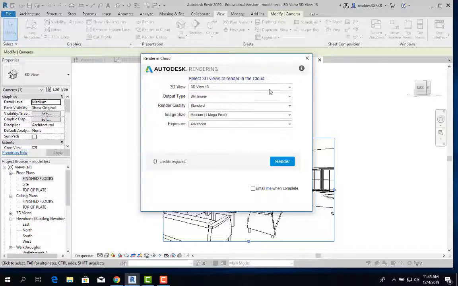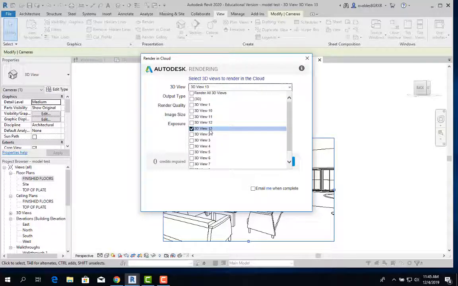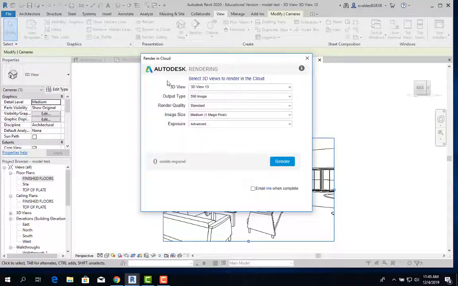Once you're in this section here, where you have to sign into Autodesk, what I'm going to do, well, I have done several. So that's going to be 3D 13. On output type, I'm not going to do still image. I'm going to do panorama. Okay, so panorama on output style or type.